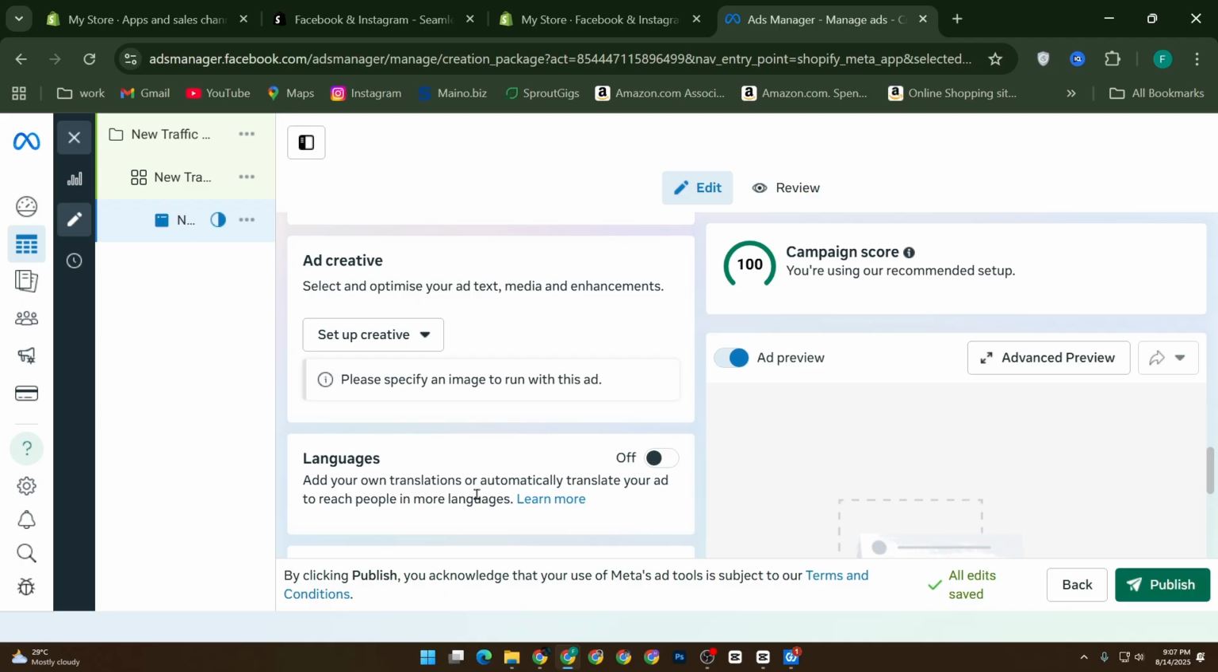Track performance using metrics like cost per click, click-through rate, and return on ad spend. Test different images, copy, and audiences to find what works best. And that's how you connect Shopify to Facebook and run ads that actually convert. Keep testing, keep optimizing, and watch your sales grow.